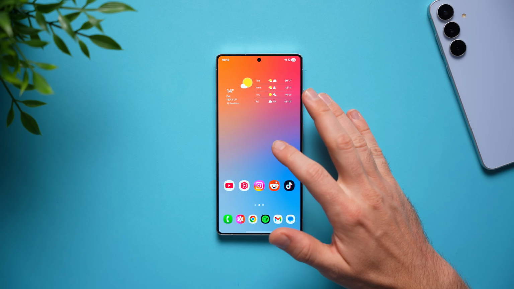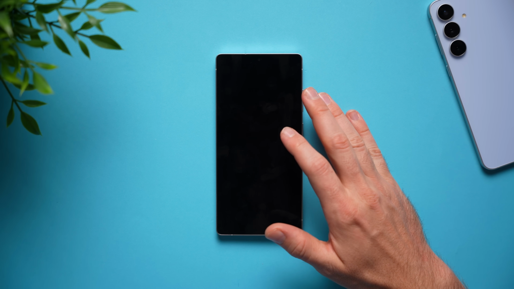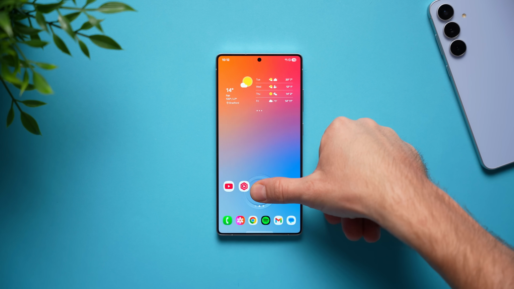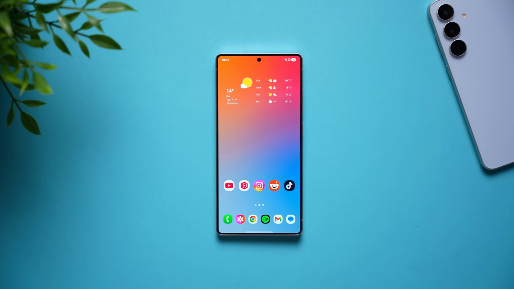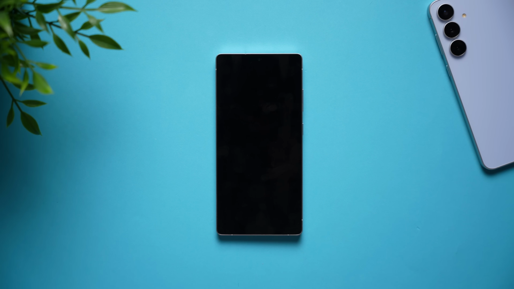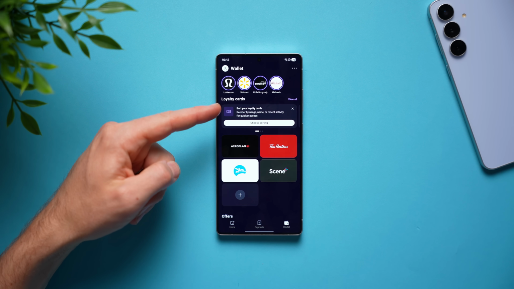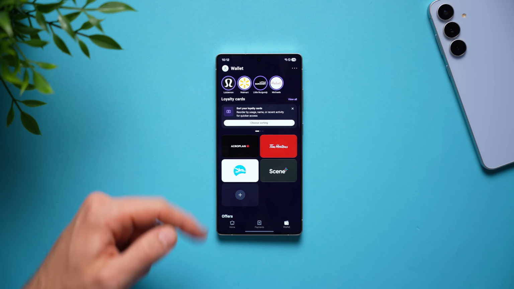Alright guys, now this next Samsung Galaxy trick is really cool because you can see that if I go to my lock screen or my always on display, and when I unlock my phone with my right thumb, you can see it just unlocks my phone as normal. But if I do the same thing with my left thumb, it will unlock my phone and launch my Klarna app where I have my rewards program.